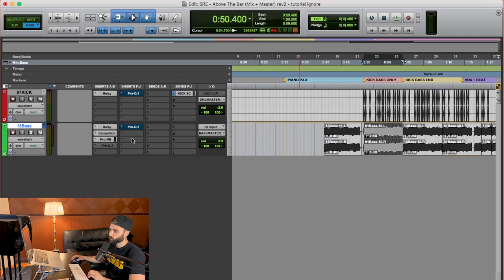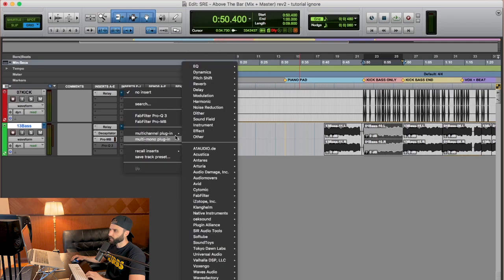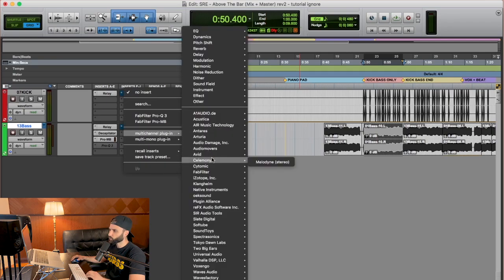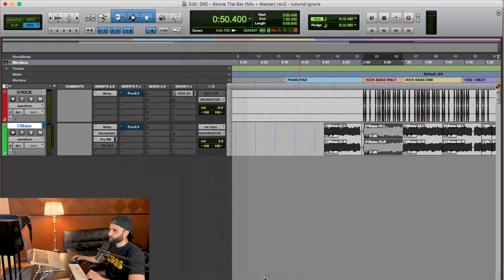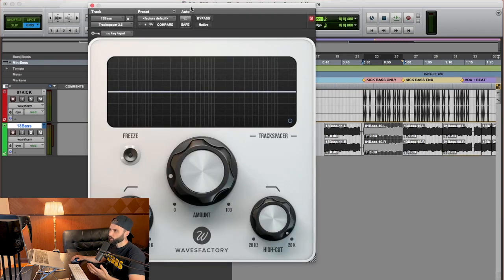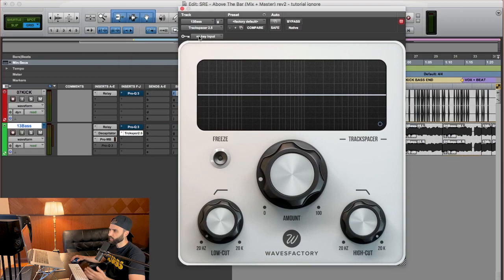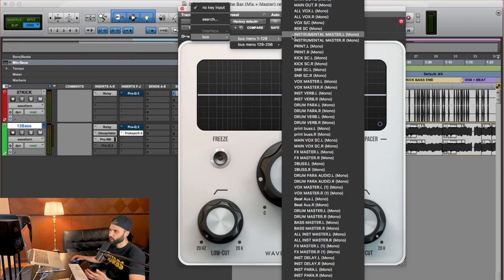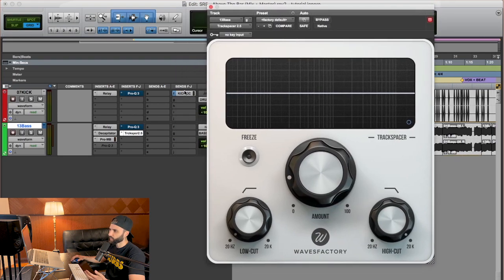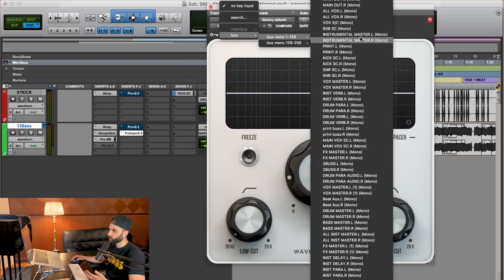So the Trackspacer is really good for that. I'm going to take the Trackspacer and put it onto the bass directly. The first thing you've got to do when you put it on, and again, we're only putting it on one of the conflicting sounds, in this case the bass, is set the key input. It needs to have a side chain in order for it to work. So I'm going to set this key input to recognize the kick side chain that I've created.